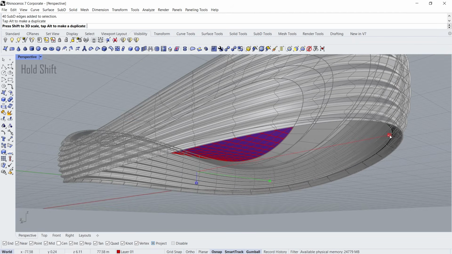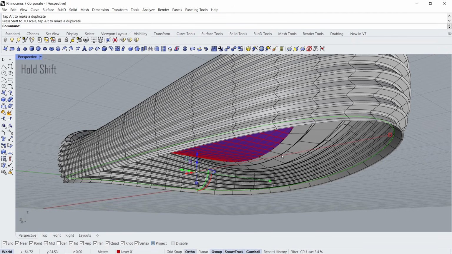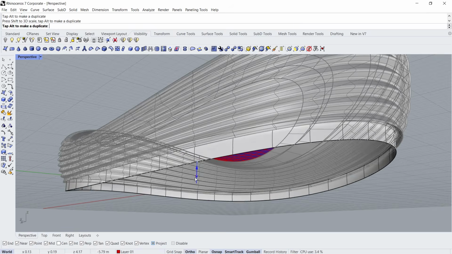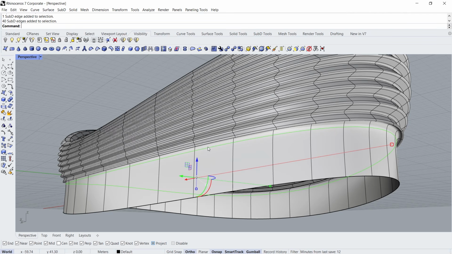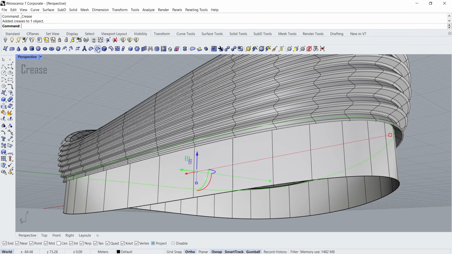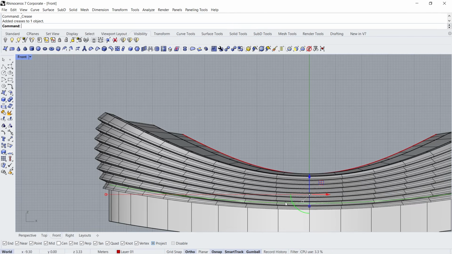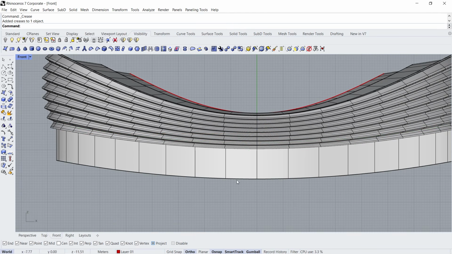Scale. Hold Shift to scale down proportionally. Extrude in the Z direction. Hold Ctrl-Shift and double-click for edge loop. Add crease. Front view. Edge loop.